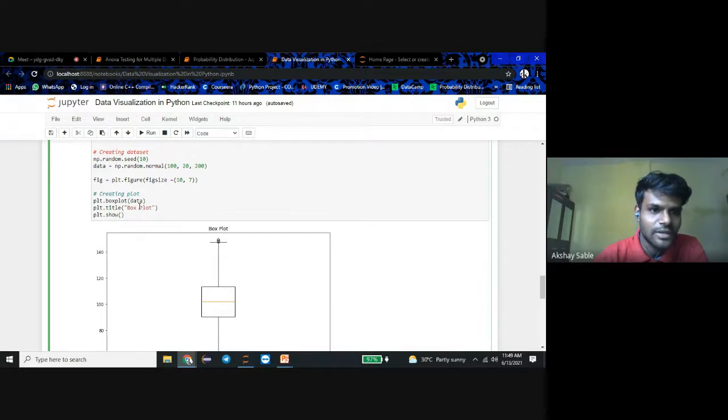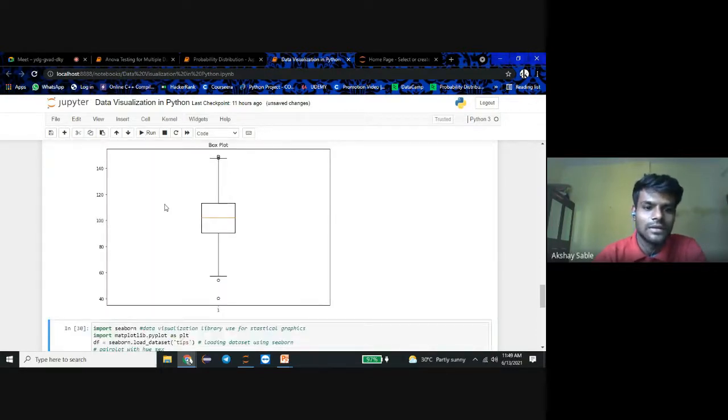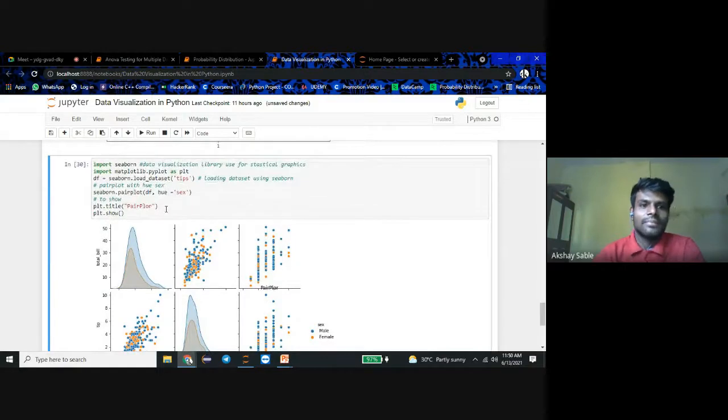And we set the plt.title as box plot. And the next line is plt.show, which is nothing but a printing statement, printing the box plot of the given data. Just run this. This is a box plot of the given data. And next is a pair plot.